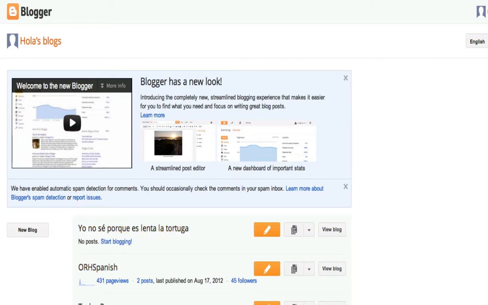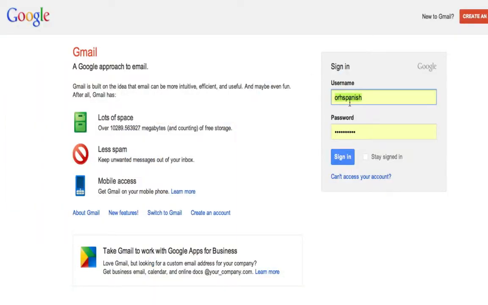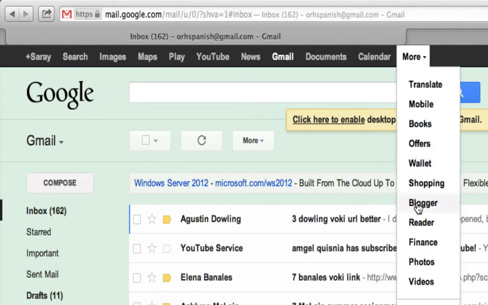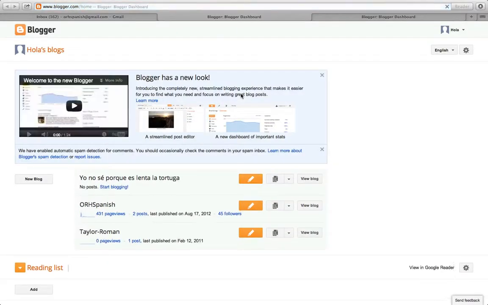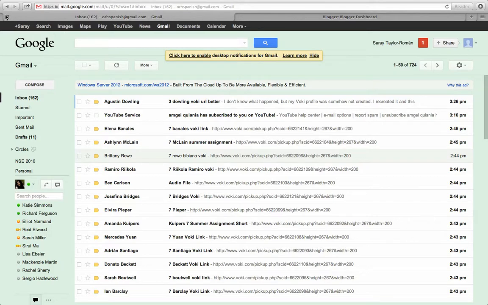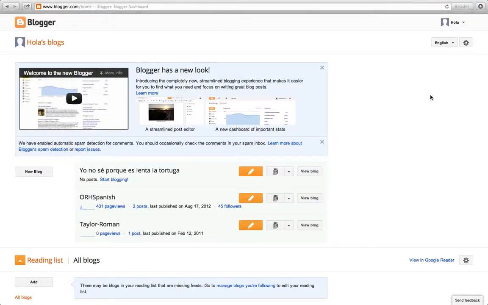Another way to get to this page is to go to the Gmail page, sign in with your username and password, and on this top menu, select More and click on Blogger. It will take you directly to the same page that I showed you earlier. So I'm going to close my Gmail account and just leave the Blogger one open.